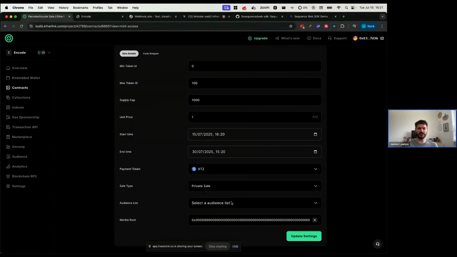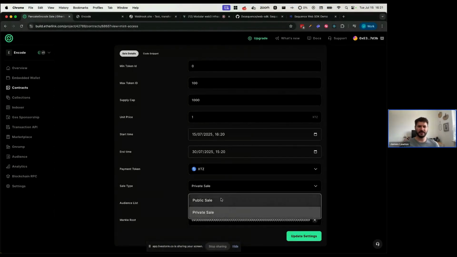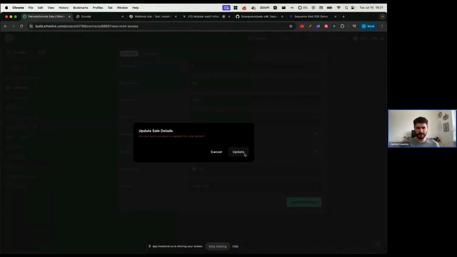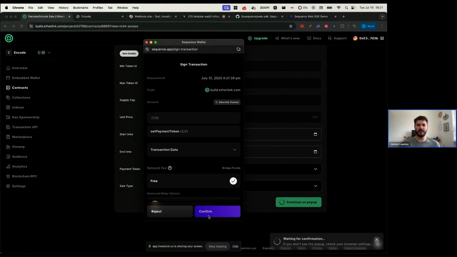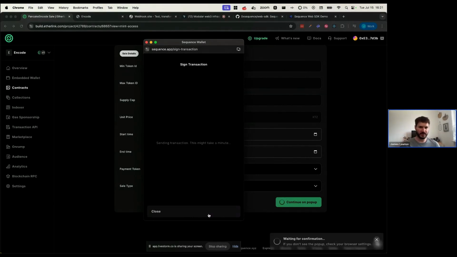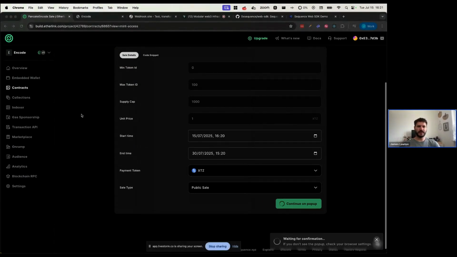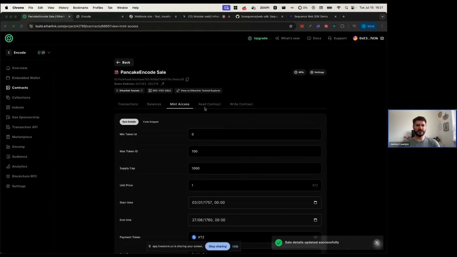And in this case, I'll show you kind of how this would function, but we basically take care of all that complexity for you. So let's go ahead and update the sale details. And basically that's just confirming that, okay, we're setting the payment token, we're deploying that sale contract with these parameters. And now that we have that sale deployed, the last thing would be to actually link those two together.